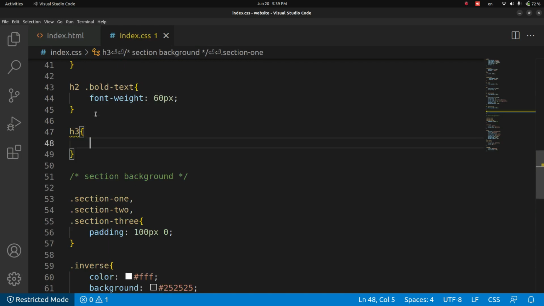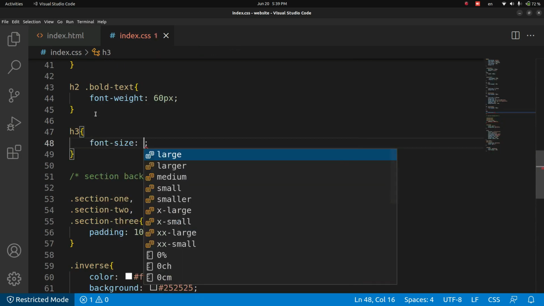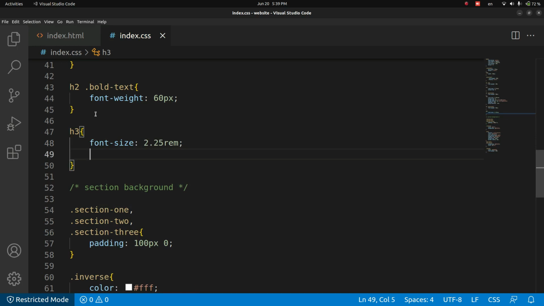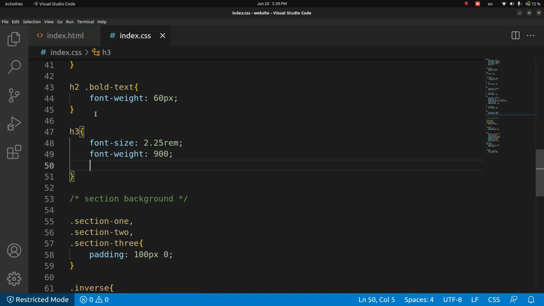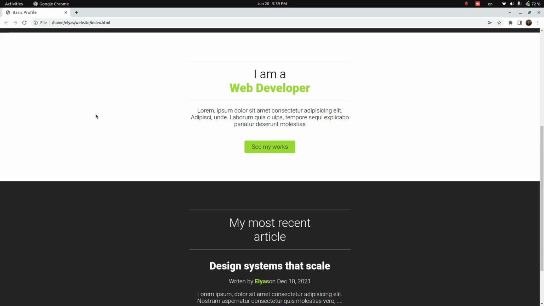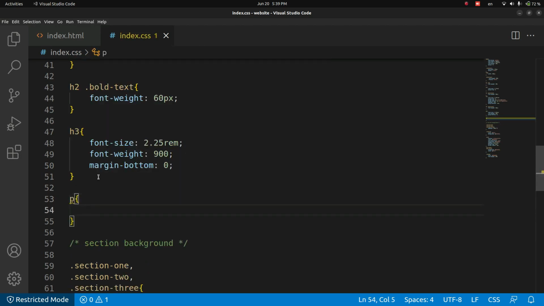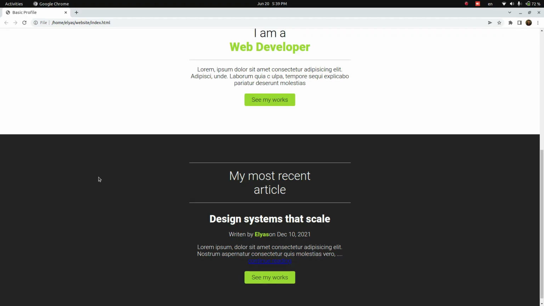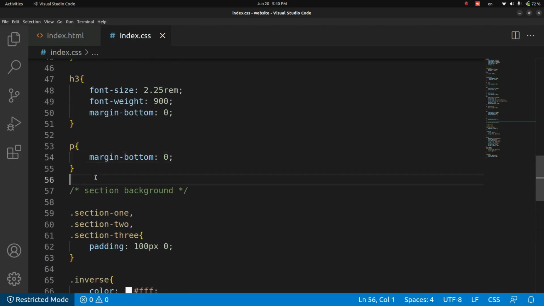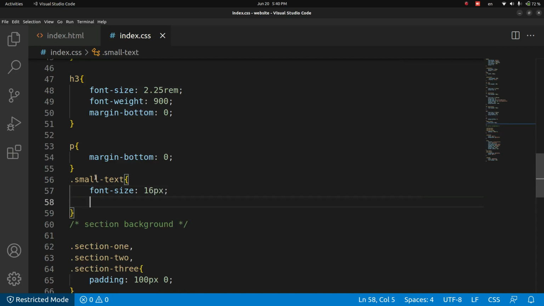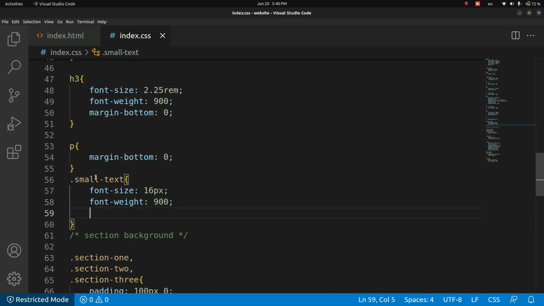After that we have H3 styles. Font size should be 2.25 rem, and font weight should be 900, and margin bottom, let's check. Yes. Now we give style for paragraph. The margin bottom should be 0. Yes. Now we give style for small text. Font size should be 16 pixels, and font weight should be 900, and margin top should be 5 pixels.